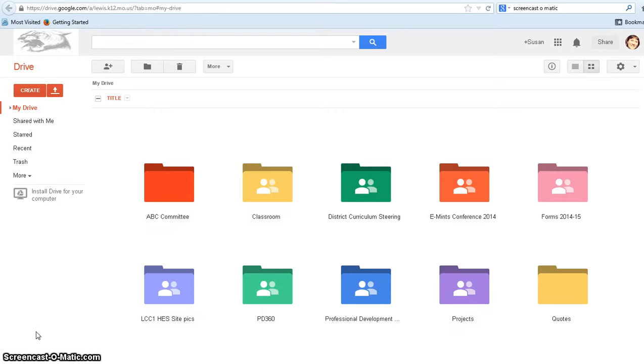For this Google tutorial, we are going to learn to work with a calendar. We will select the calendar to look at, enter the event, and edit the event, and also change the view of the calendar.